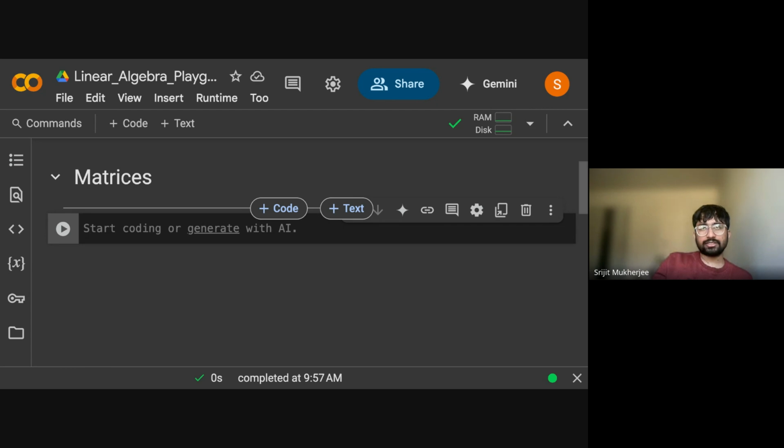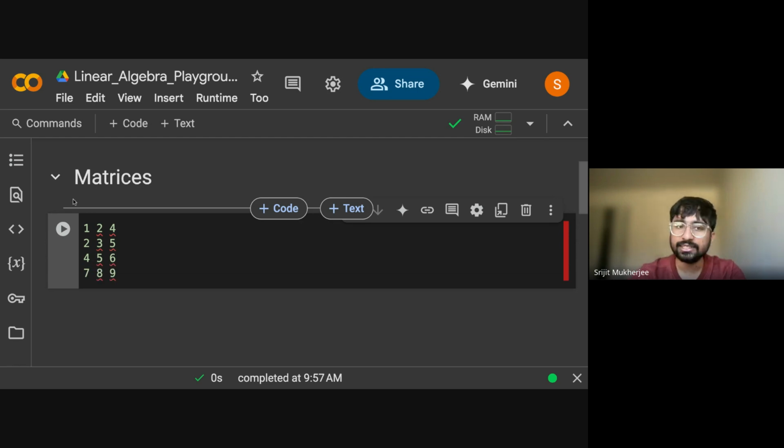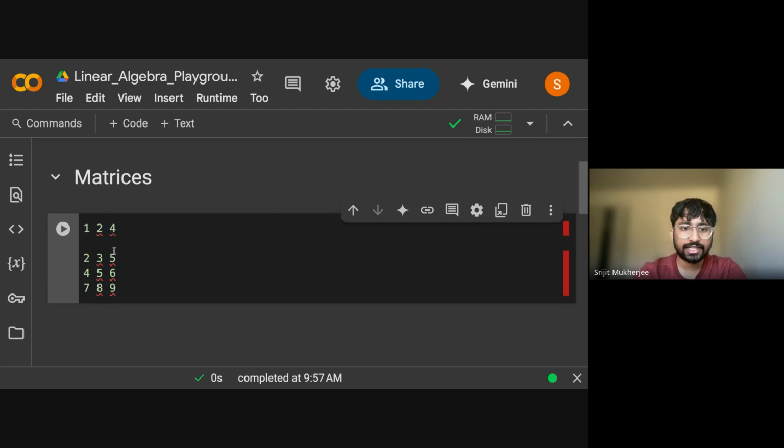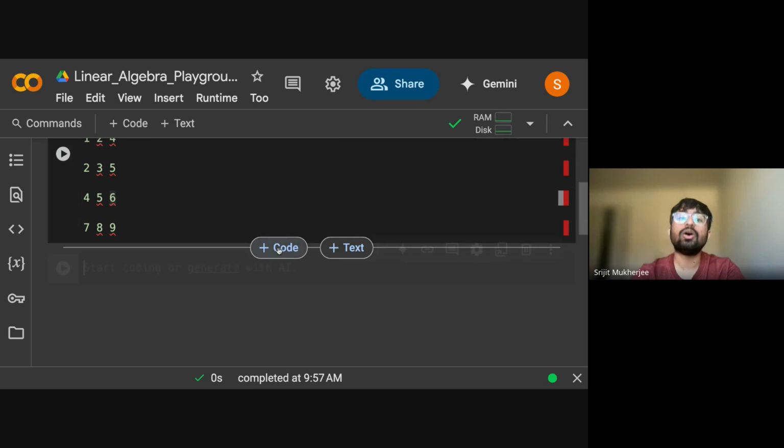Okay. So a matrix is nothing but something you can express as rows. For example, 1, 2, 3, 4, 2, 3, 5, 4, 5, 6, 7, 8, 9, like this. It's a 4x3, 4 rows and 3 columns, right? So you can address it as a collection of vectors like this, and this is called a row view.